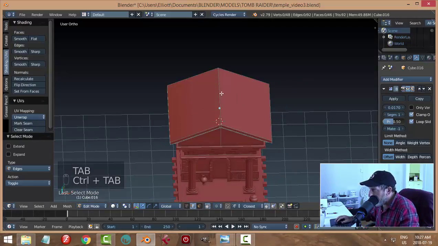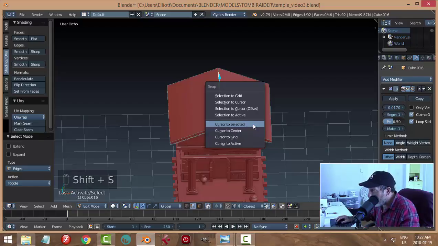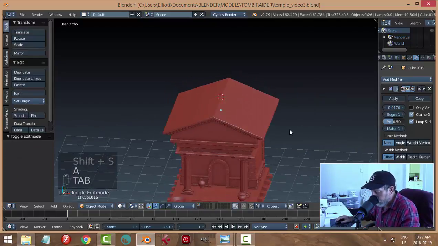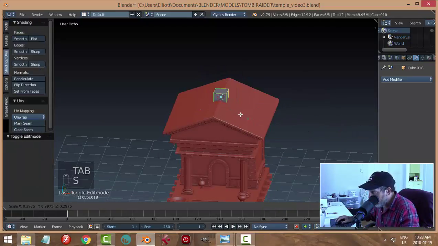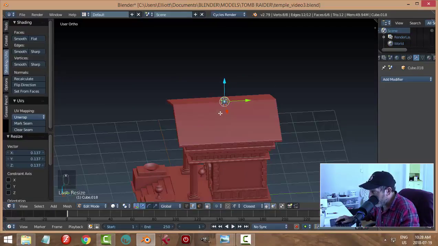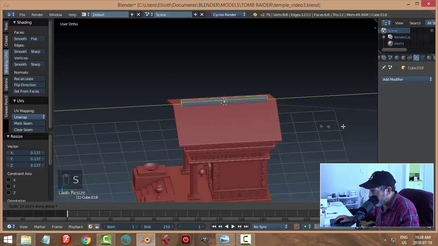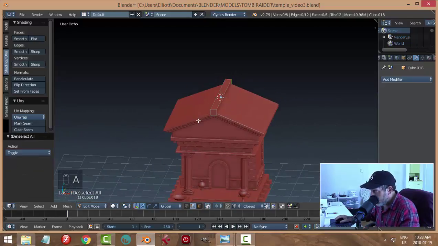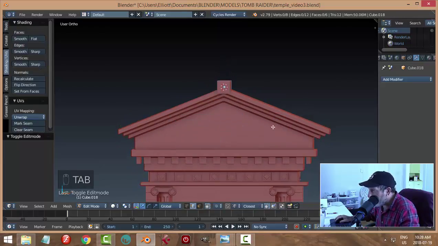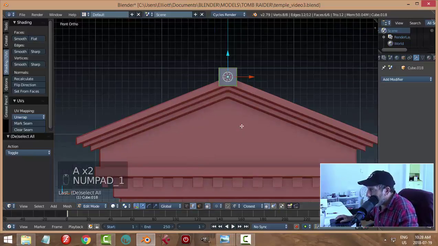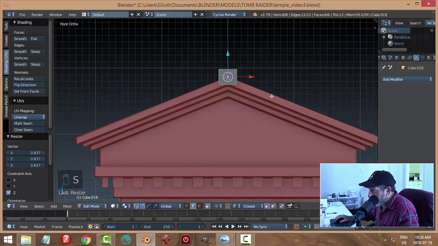Let's select this edge right there. Shift S, cursor to selected, and bring in a cube there. And I'm going to scale it down like that. Let's scale that in the Y. Just have it overhang a little bit. Okay, we'll do a bit of work on this. Let's scale out in the Z, make it a bit thinner, and in the X. And let's see where I want this.